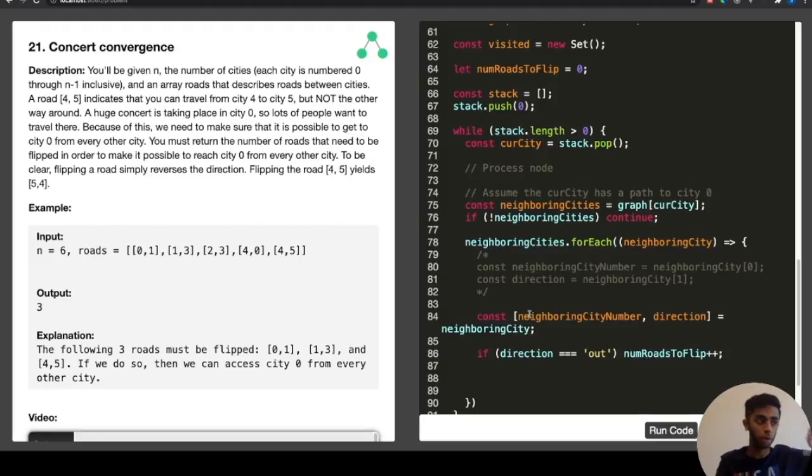But we don't know about the neighboring city's own neighbors, so we want to process that as well with our DFS. So we'll say stack.push the neighboring city. And you can notice we don't need to include a direction, because in our stack we only have the city itself. You see that from line 67 and from line 70. Okay, this is all fine, and this is good core logic.